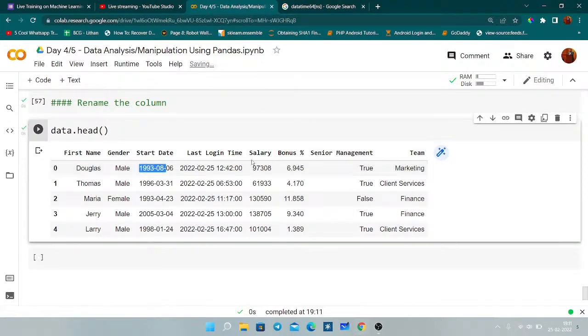Let's change this to joining date. Is that fine? If I change this start date, I'll change this to joining date. Or this bonus percent, I'll simply change it to bonus. I don't want this percent here. I'll simply change this to bonus, not percent. So I want to rename these two columns, this one and this one. So for that, how to do that?